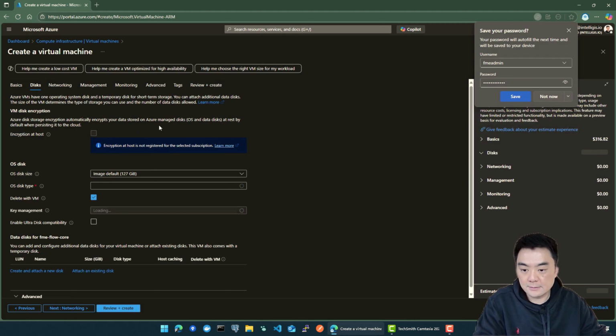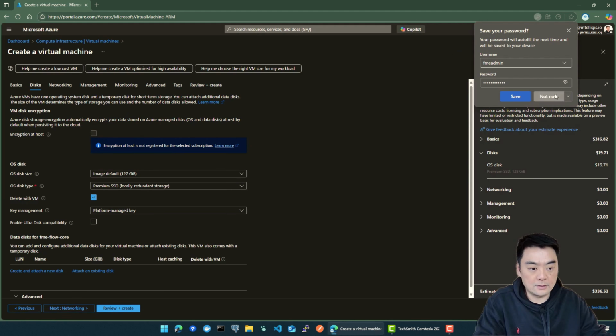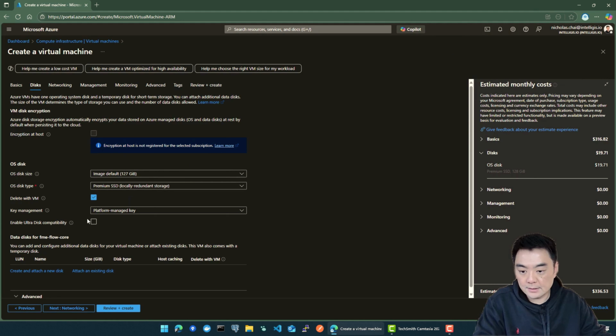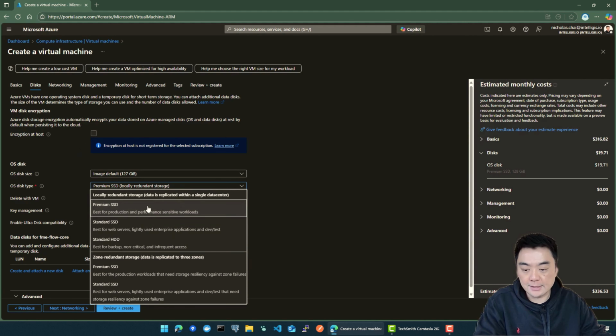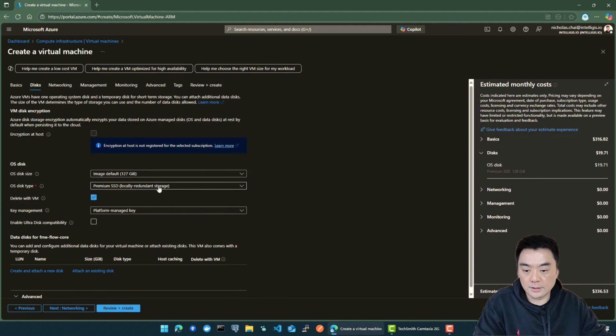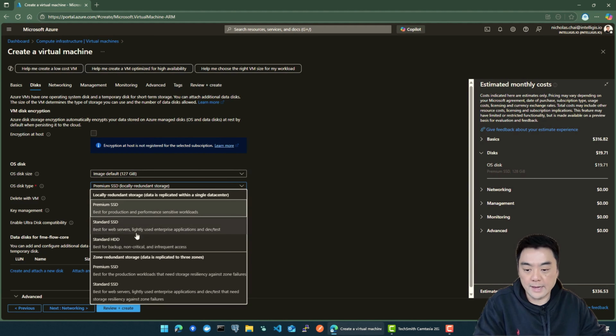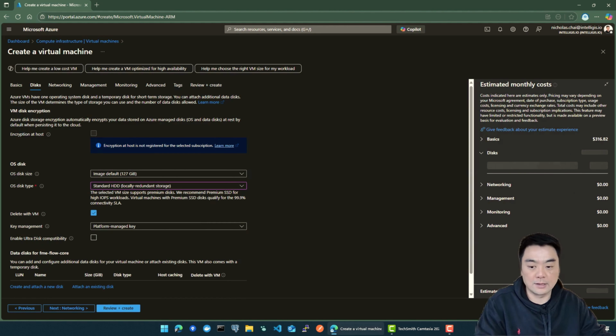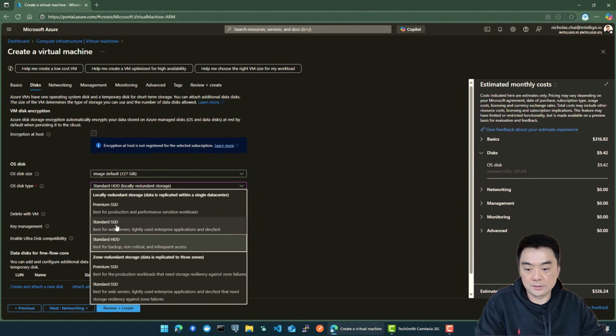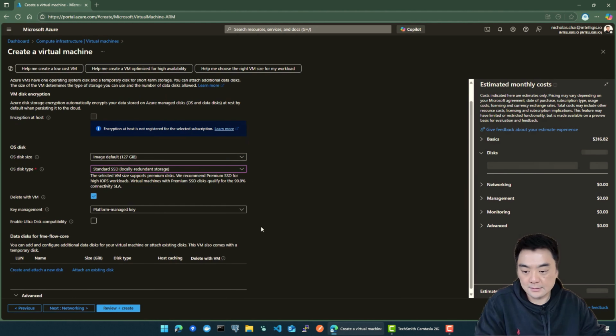Let's go to disks. We'll go not now on that password thing. Leave all the disk stuff default usually. You can change the SSD size as well over here, and the type of SSD or hard disk that it's got. So I think we'll just leave it on the default, but if you care too much, like if you want to reduce the performance you're actually running this, you can go with a standard, for example, and then your price will come down, your monthly price. But I think we'll just go, maybe we'll go standard SSD. It's not a big deal.